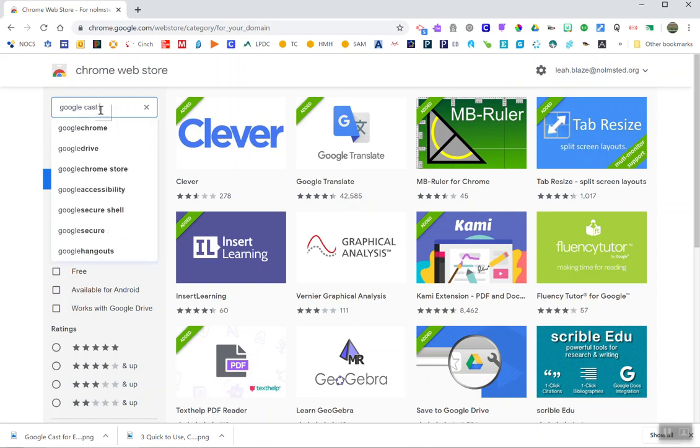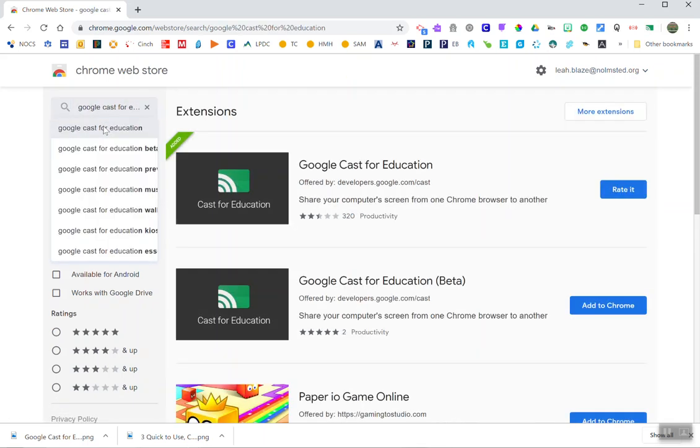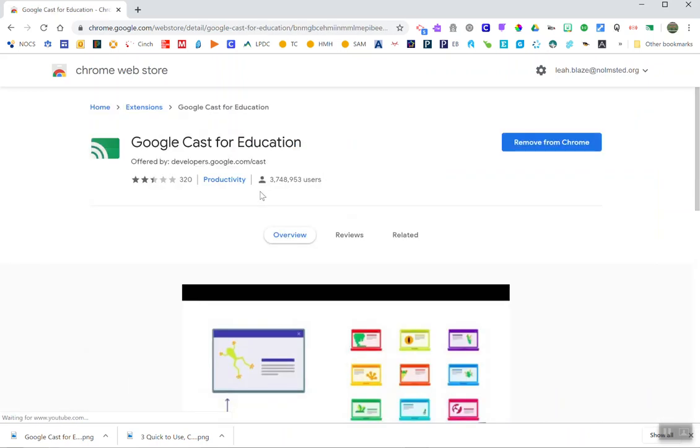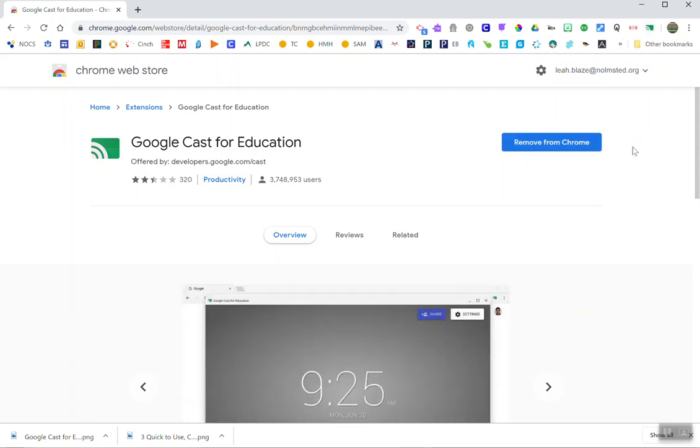So I'm going to search for Google Cast for Education. It should come up. And it's this first one right here. So ignore the beta, make sure you install the actual one. The beta was the test. You'll notice it says remove from Chrome because I already have it installed up here. You want to click add to Chrome and then let it install.